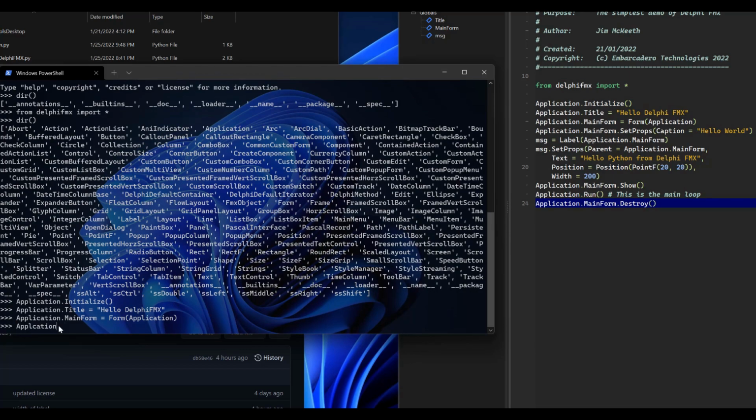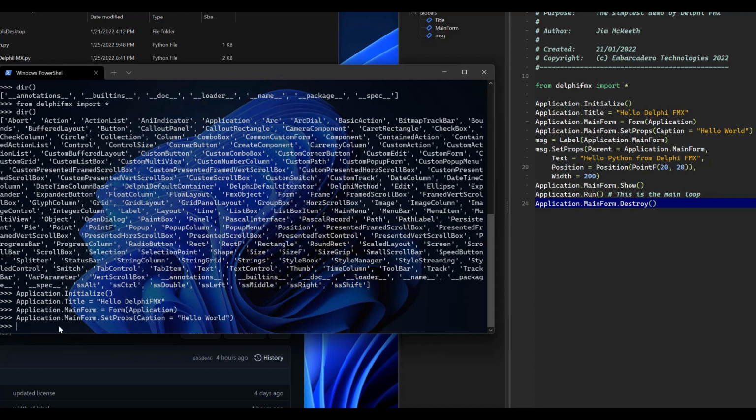And then I'm going to say application.main form. Computers are very picky about spelling. Set props. And so I'm going to set the properties on it here. We'll just say caption. Oops. Caption equals hello world.